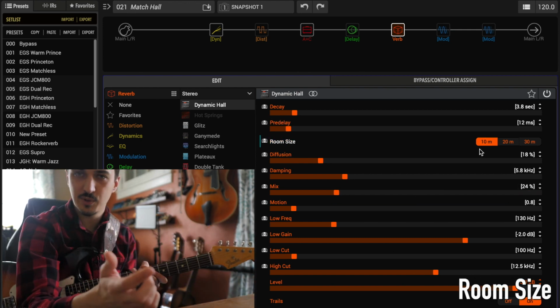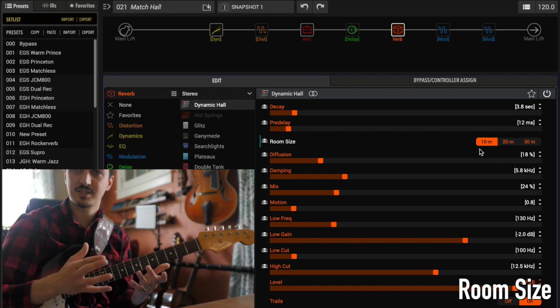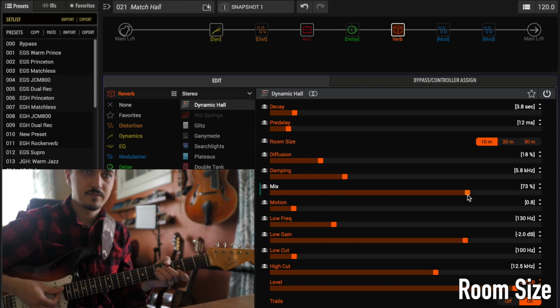Room size is pretty self-explanatory, 10 meters, 20 meters, 30 meters. A smaller room is going to sound different than a larger room.